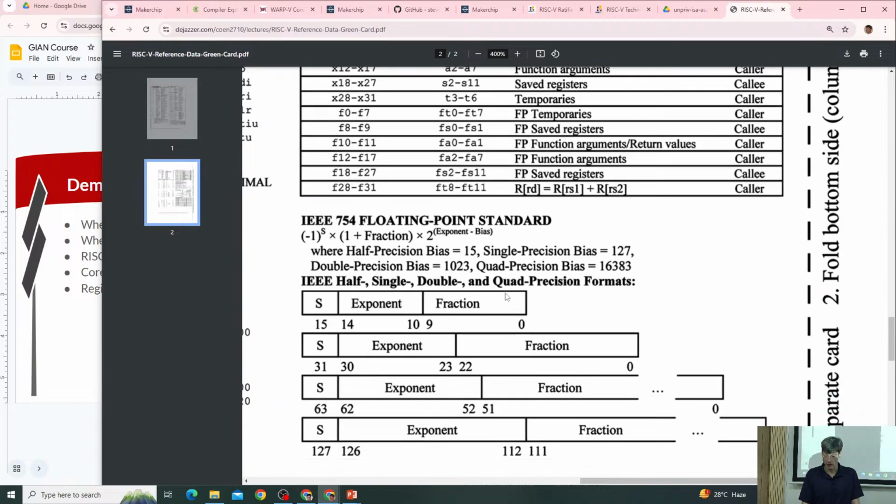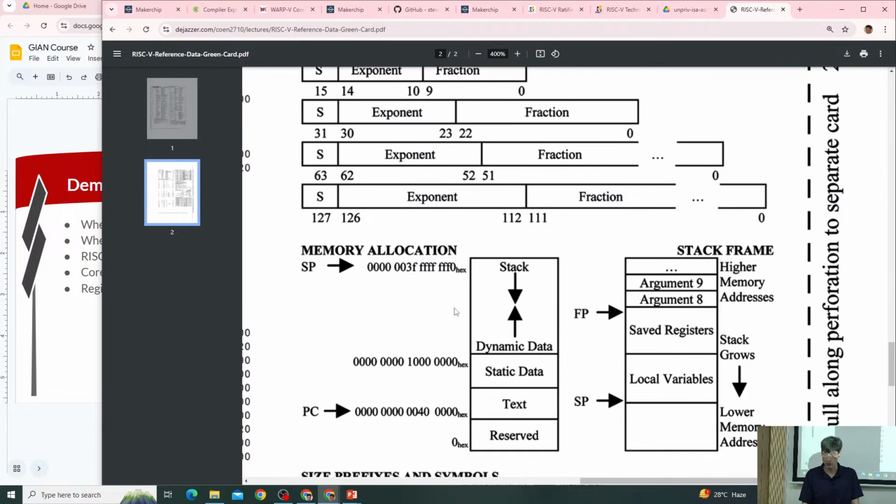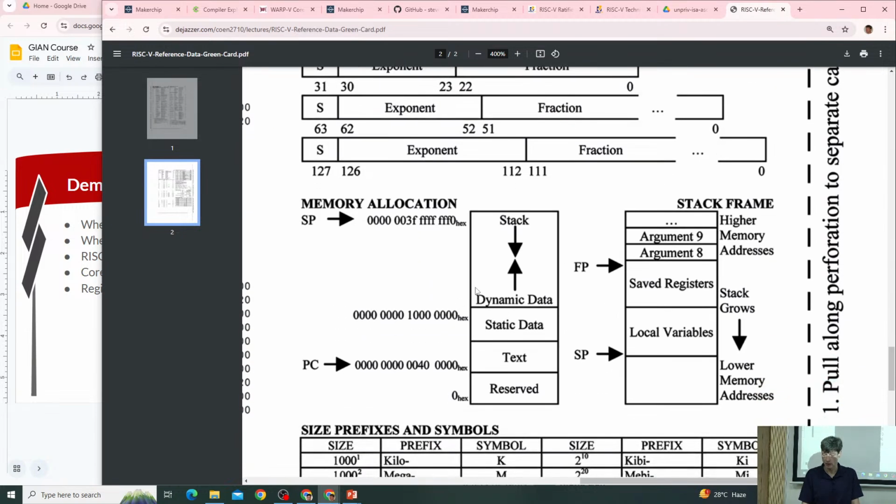What else is here? So floating point formats, we're not going to deal with floating point. Conventions for allocating memory.